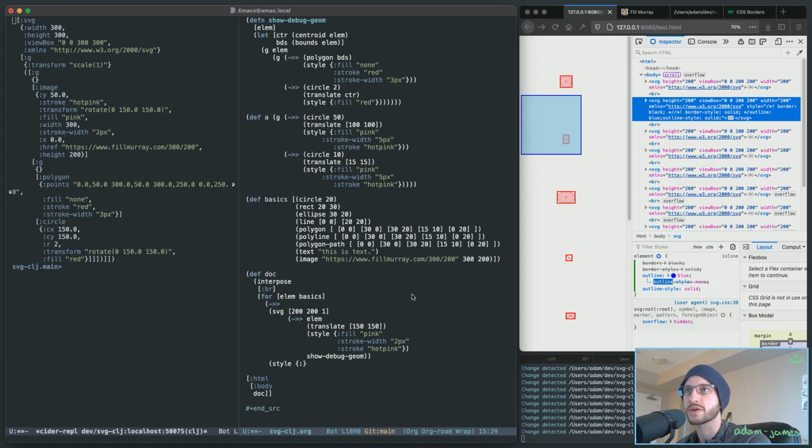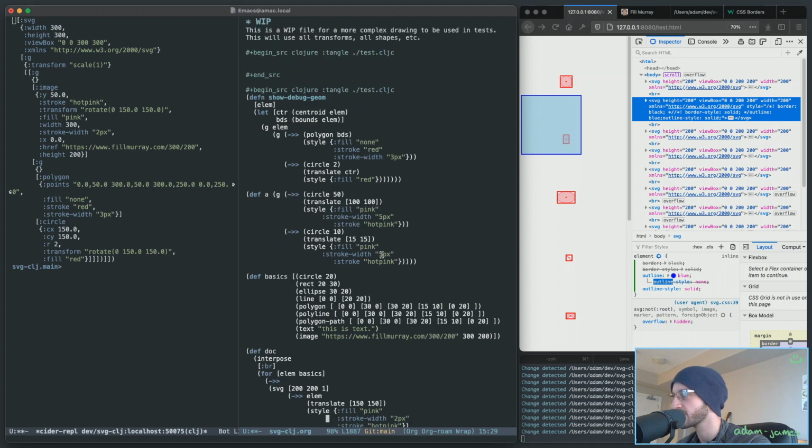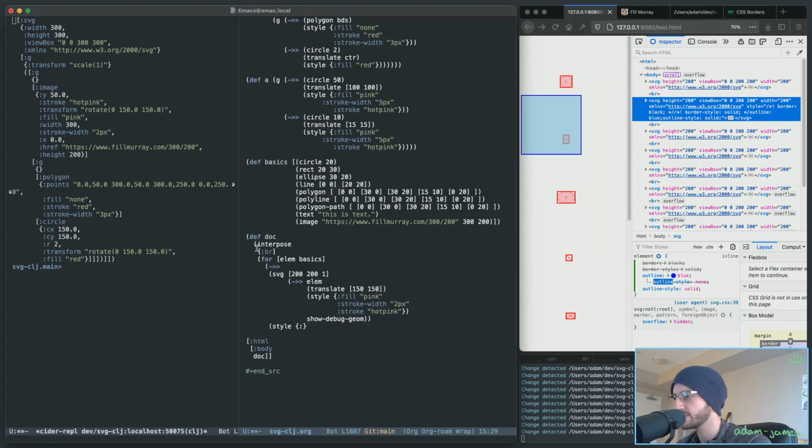Border 1 pixel solid blue. Oh, thanks. I figured it out on my own here. Thanks for the help though. Much appreciated. Where am I putting that? Oh yeah, here. I'll do it outline. Style is fine.